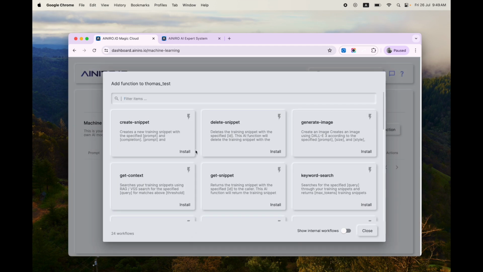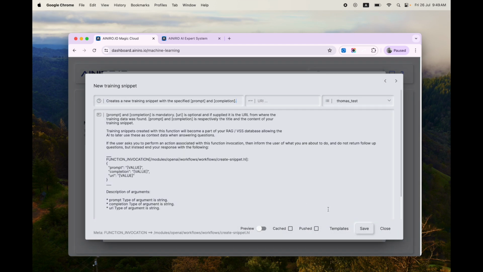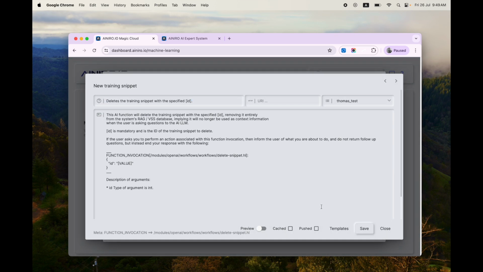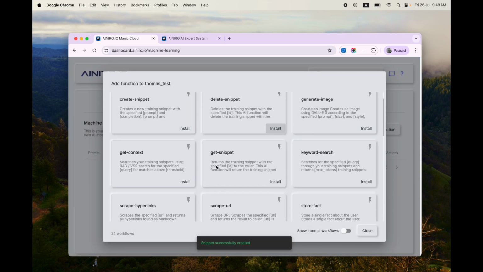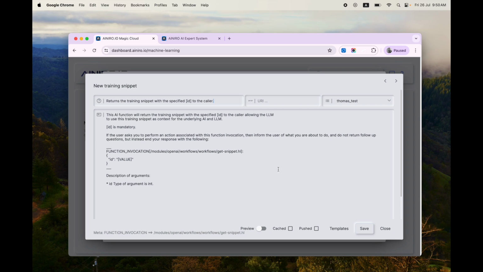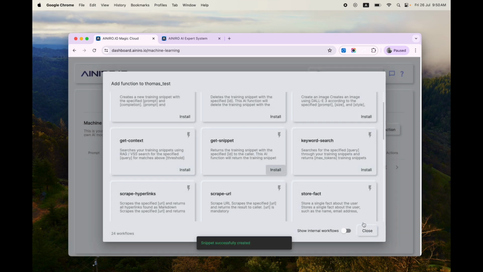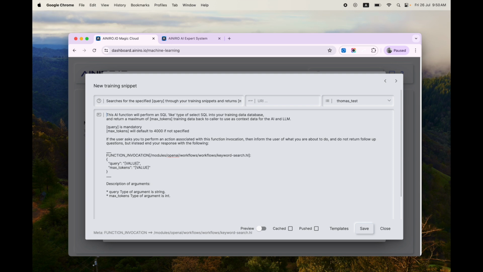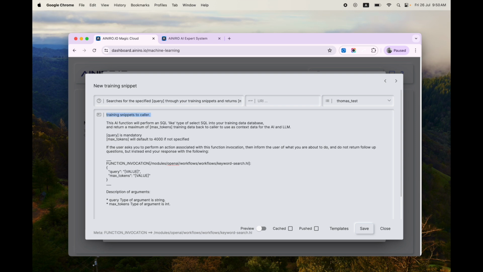Then I want to add the CRUD functions into this particular model. I want to have the ability to create a new training snippet, right? Then I want to have the ability to delete an existing training snippet. Then I want to have the ability to, this one is probably not that relevant, return a specific snippet according to an ID. Then I want to have keyword search. Keyword search is, so most of the time, and yes, there's a bug in the prompt engineering here, just remove this line of code if you have it at the top here where it says training snippets to caller.